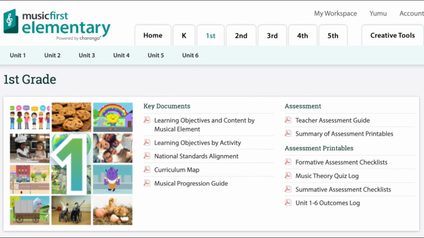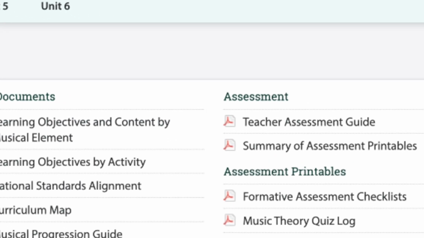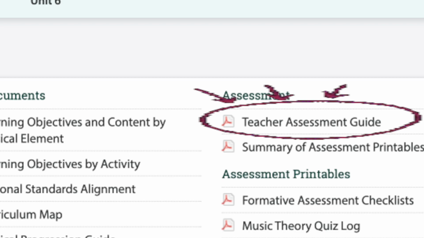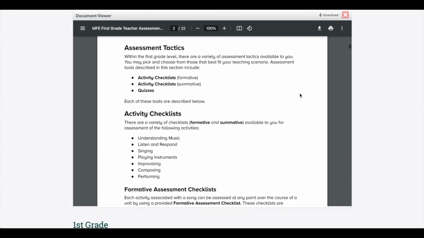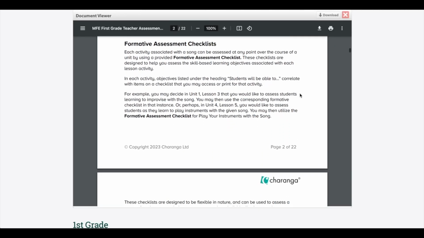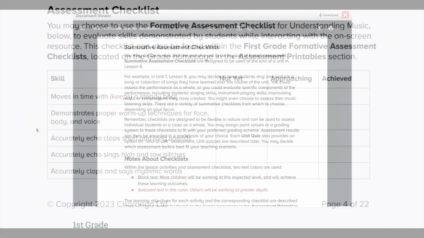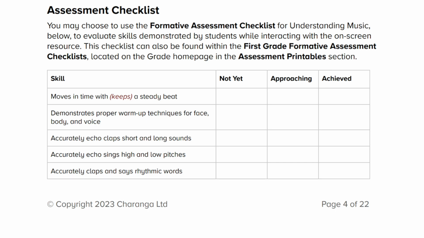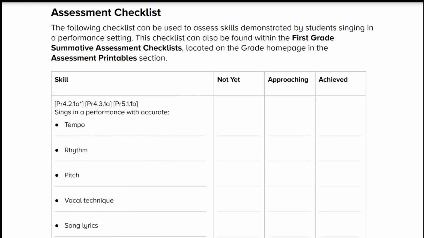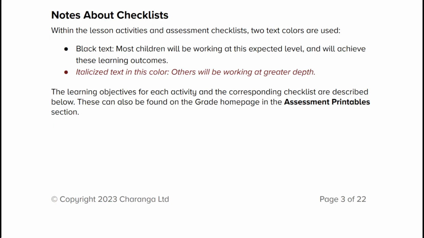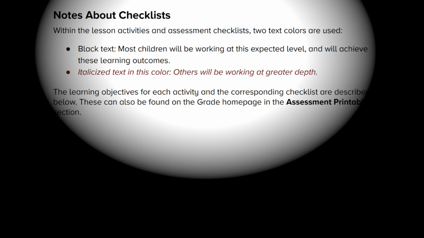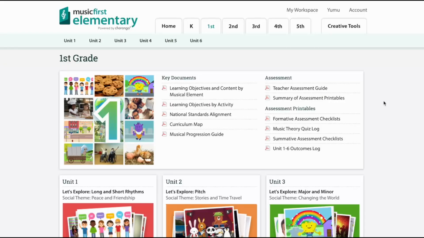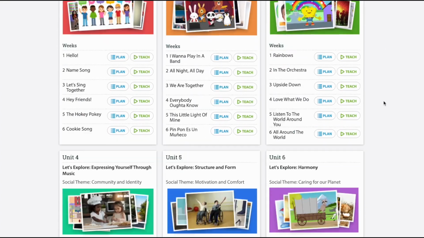The assessment portion of the materials includes a teacher assessment guide that delves deeply into the distinction between big picture objectives that are not formally assessed and observable, measurable skills that students should be able to demonstrate. This document provides formative and summative checklists that are adaptable to your specific teaching scenario. The color-coded system distinguishes between what most students will be expected to do versus those who will be working at a more advanced level. The guide also covers the quizzes that accompany the curriculum.